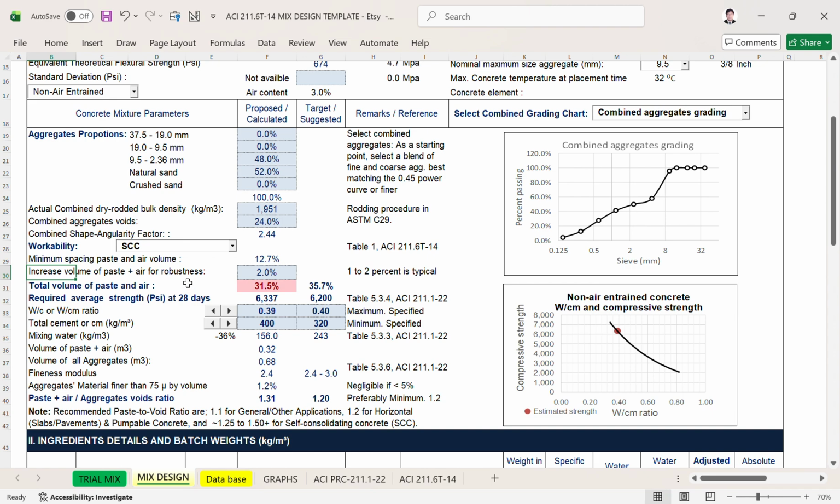And you can also increase by 2% as per the textbook or the guidebook, just to have more robustness or to improve your workability, just to have more lubrication. So you can increase up to 2%. So the total volume of paste and air as calculated is 35.7. So we are lower than that value. That's why the red notification is here.